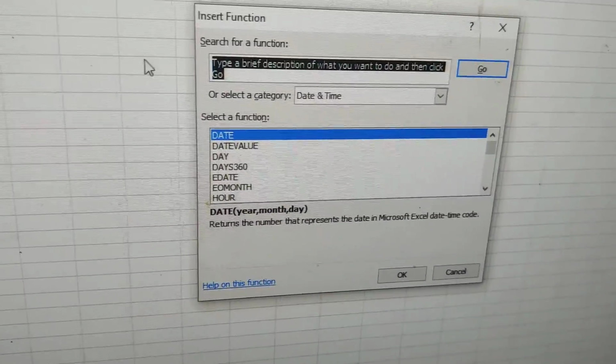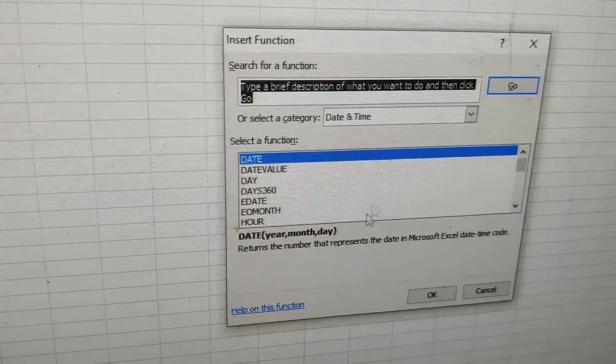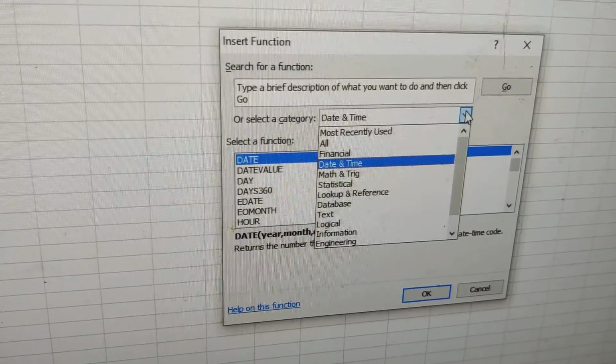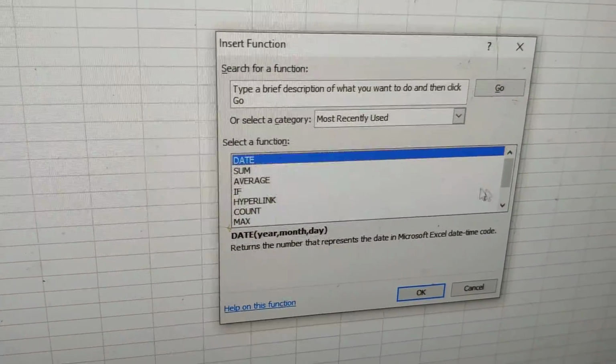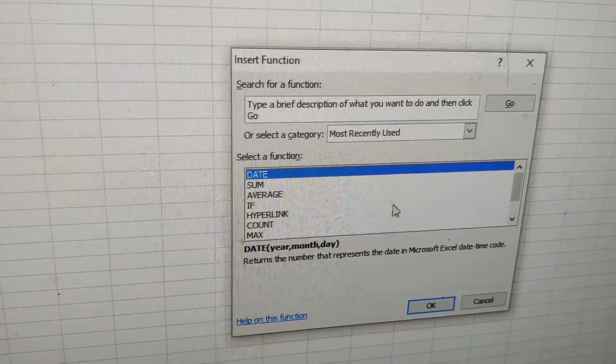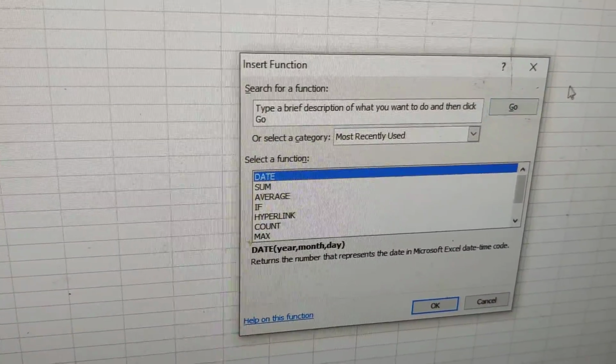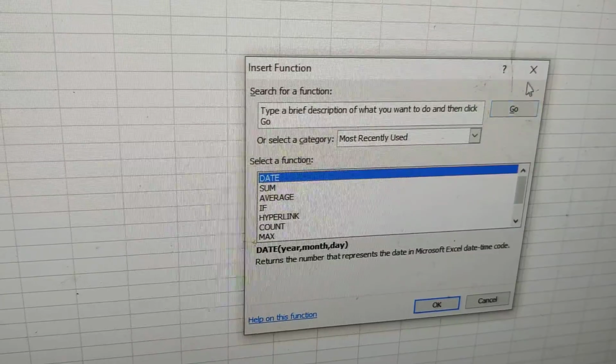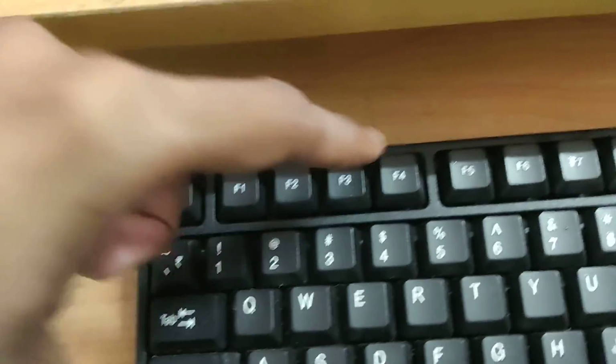And from here, if you want to add something, you can do it here, or if you want to select the categories, then you can do it from here. So for opening this Insert Function box, you must follow the simple step, that is you must press the Shift key and F3 key at the same time.